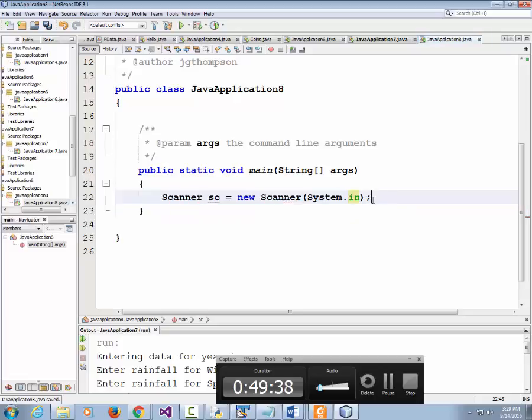We have our scanner declared. Now I want to write something that will allow the input of an indeterminate number of values, meaning we don't know whether the user is going to enter 1 or 1,000 different values. And so the way this is going to work is we want to print a message like "enter score or -1 to exit."